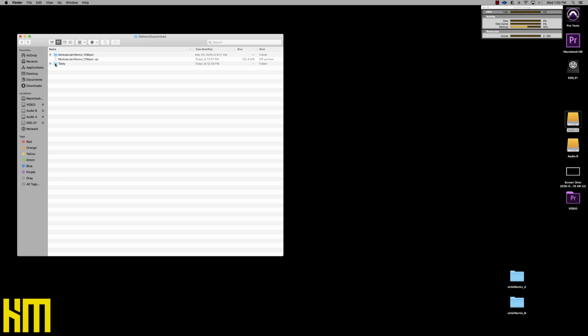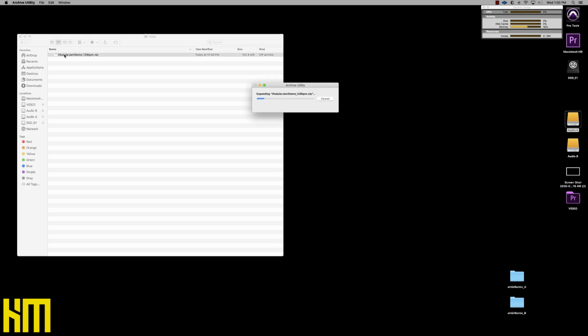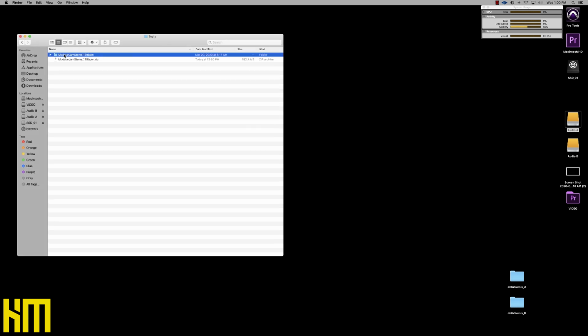So I'm going to go to my testy folder, find the file that we just downloaded from my Dropbox, and I'm simply going to double click on modular jam stem zip. So boom, we've gone full circle. We're right back to where we started from when we started to get into compression. So what do we know about my client's zip file? I know I can upload it, and I know they'll be able to download it and expand it. But what does that zip file expand to?